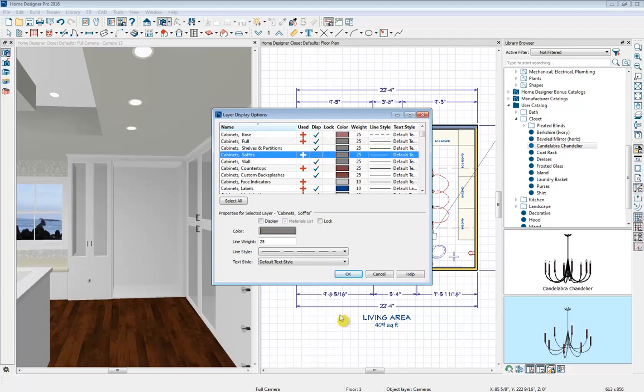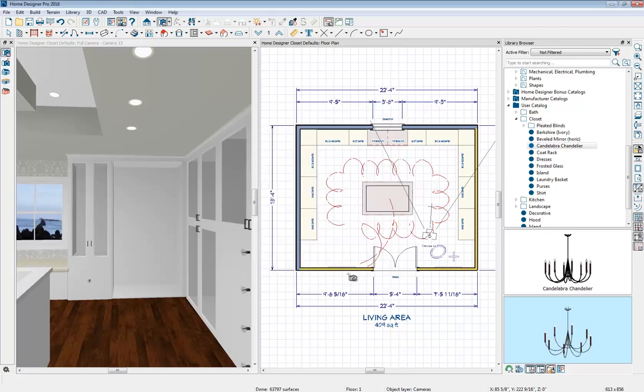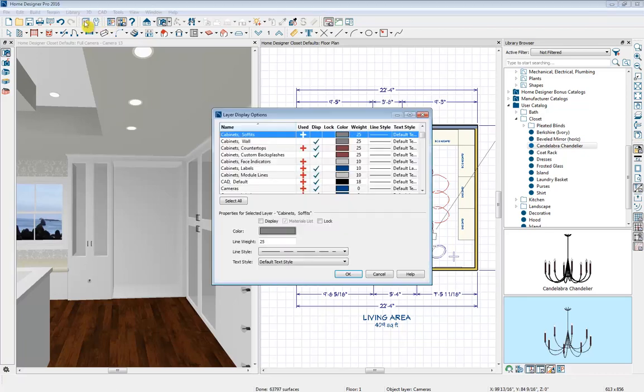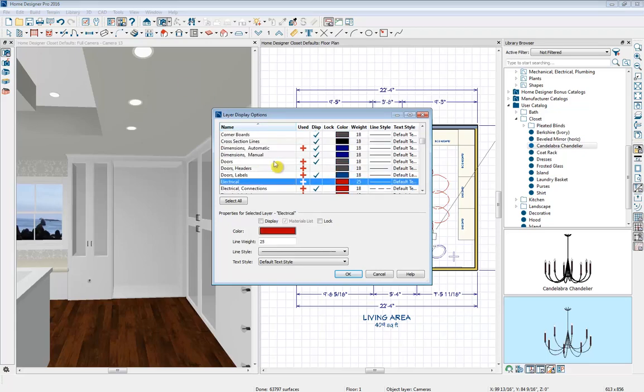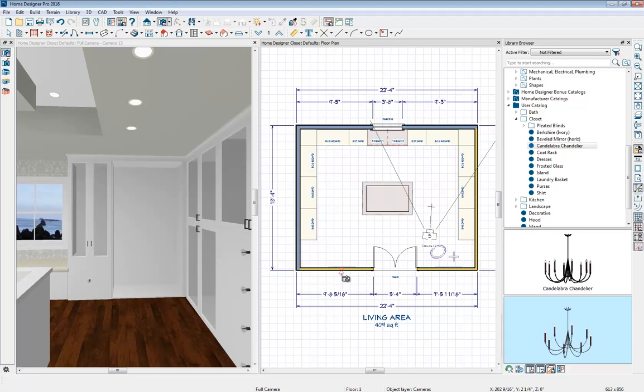And let's also hide our connections. That's what we're missing. So we'll go back up to our layer, go down to electrical connections. Click OK. And now that's been removed. So we have a little bit of a clearer picture here while we're adding in our other items.